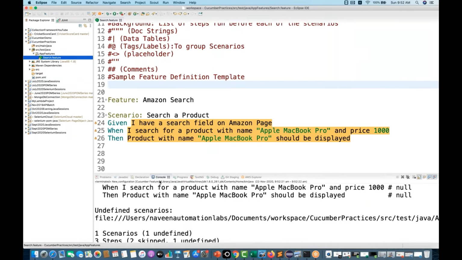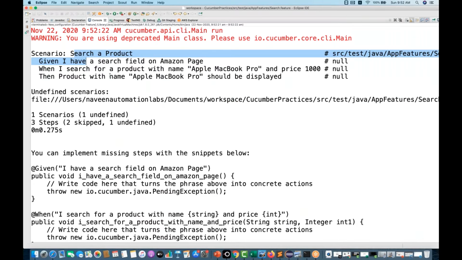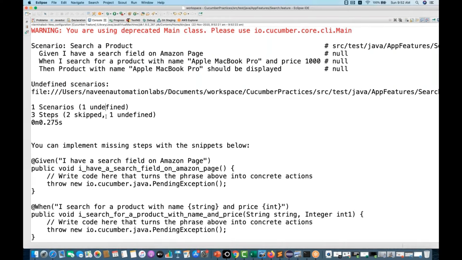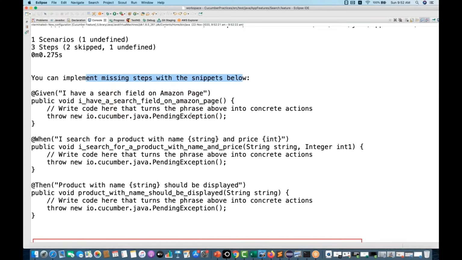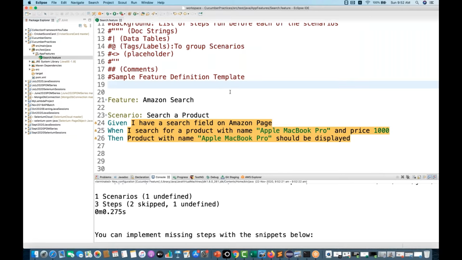So guys, when you run it, you see a message on the console: this is my scenario, and you have undefined scenarios available, and it's saying you can implement missing steps with the snippets below. It will give you three Java methods, saying the given method is not implemented. You have the feature, but you have not implemented that particular feature. So I'm going to create the respective step definition, right guys?